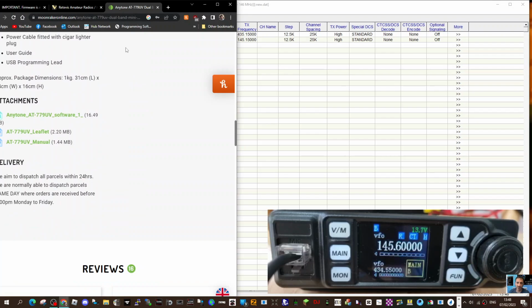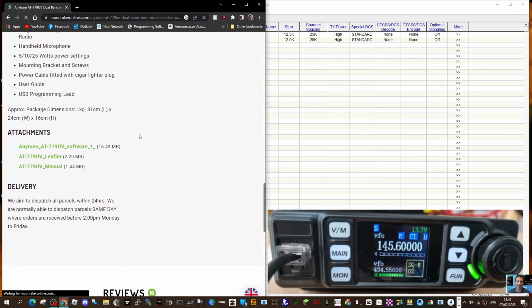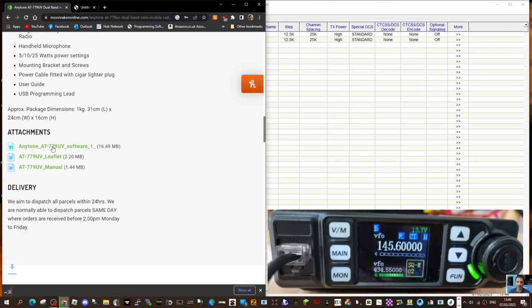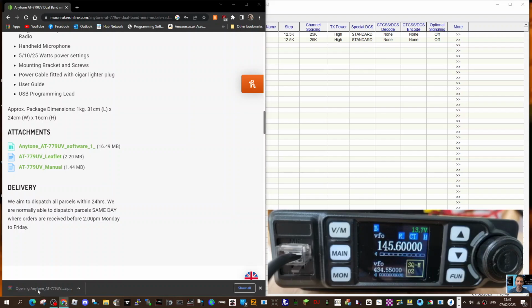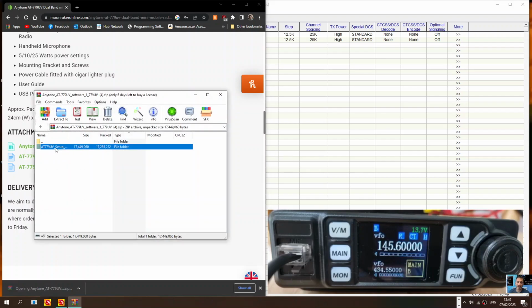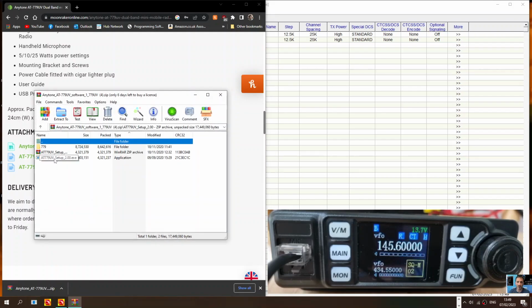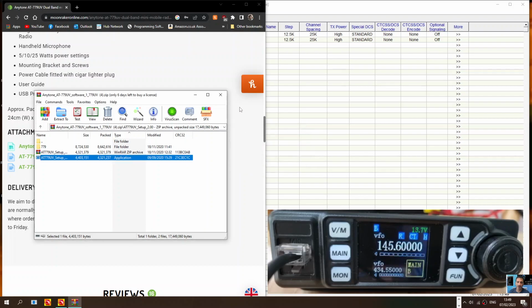So the software is here. Just scroll down and you'll see it there, Anytone software. Click that, download it, very easy. Download the zip, run the zip. I've already run it, I don't want to run it twice, but double click. See the bottom one, setup EXE, double click that, and it will start to run, okay? But we've already run it, so we're going to go cancel for now.